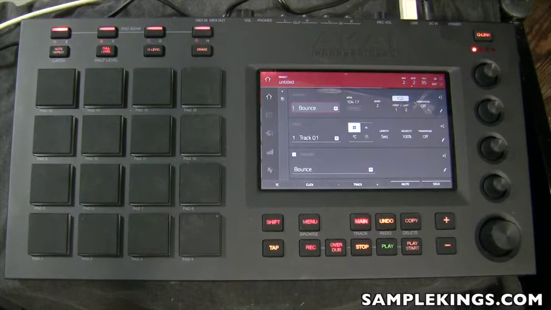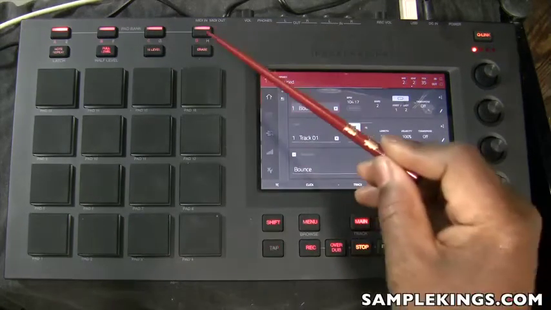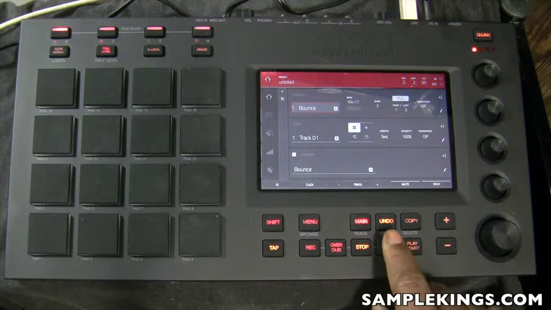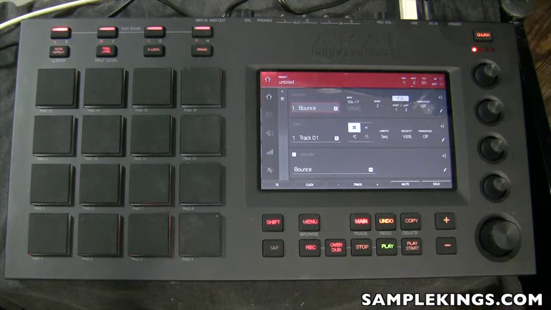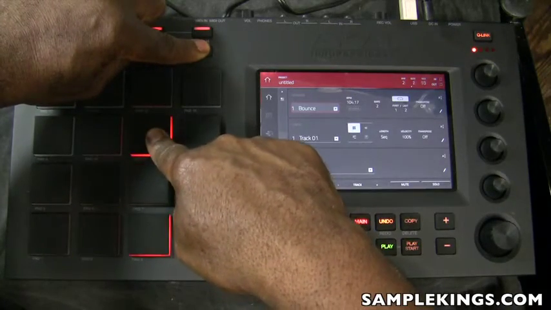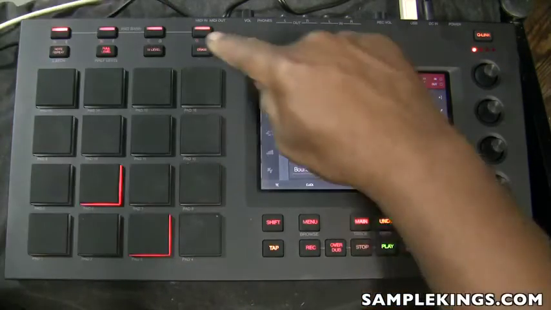Now, one more button I want to show you right here on the top, and this is my erase button. The best way to do this is probably just play a pattern. So we're going to play this pattern from the top. I can erase anything, so I'm going to go back in here. I'm going to press the erase button and go to here.